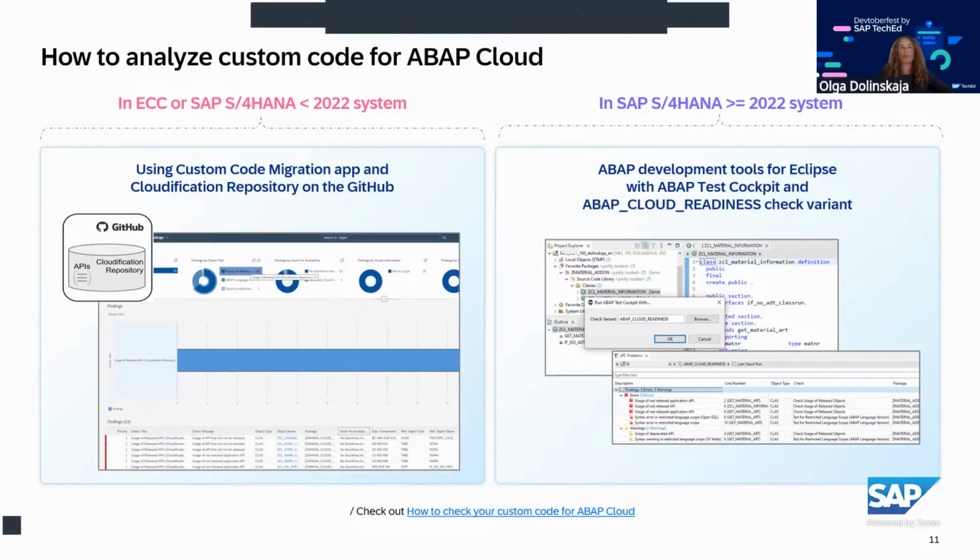And before that release, the recommendation is to use the custom code migration app and the corresponding cloudification repository on GitHub, which provides the list of the released APIs for the corresponding S/4HANA release. So you can check your system remotely, an ECC system or an older S/4HANA system, and find out how far your code is from ABAP Cloud, and what you need to do to adapt this piece of code to ABAP Cloud.